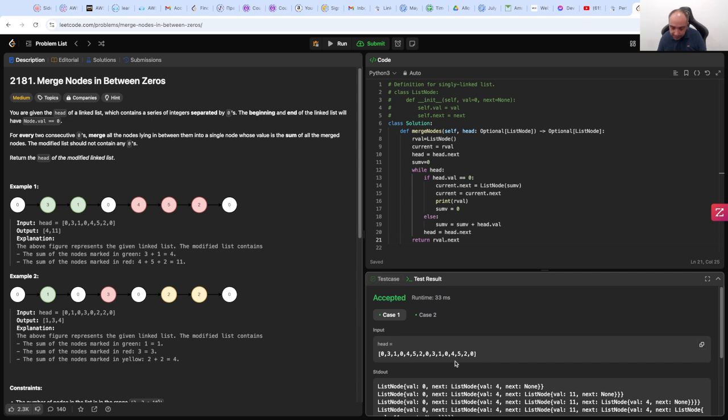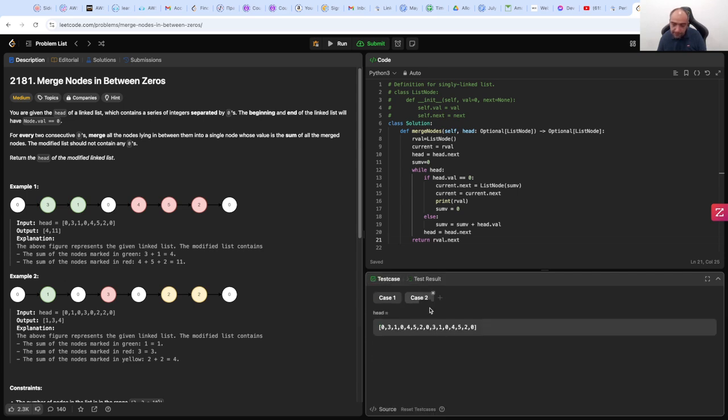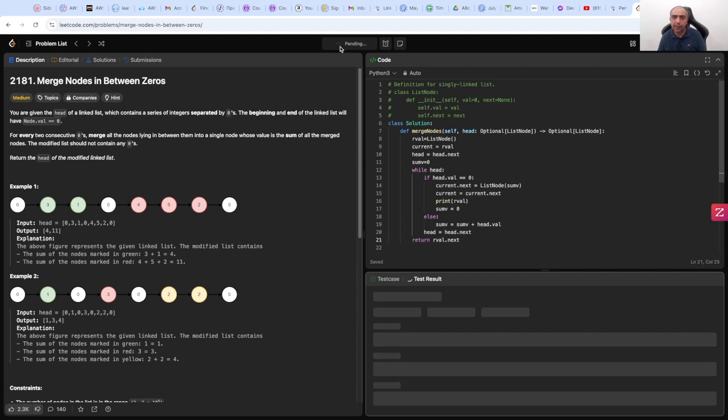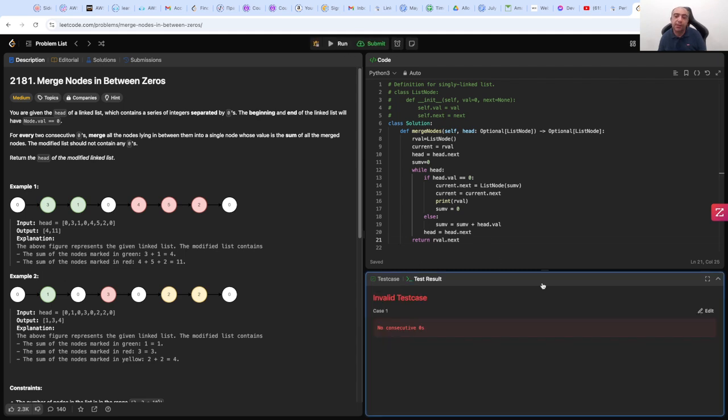But I guess we have to play with the test case a little bit. So what's going to happen if we have two consecutive zeros? I don't get this. So yeah, let's fix the test case. That was strange. Maybe they don't want me to take care of that. So let's submit and see.